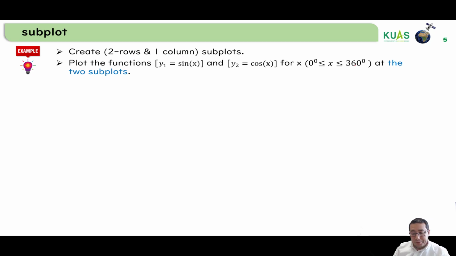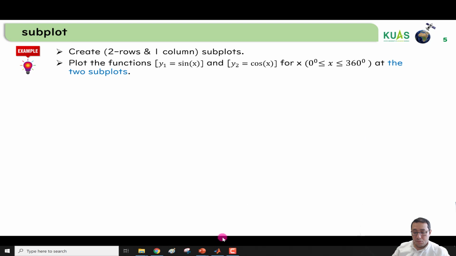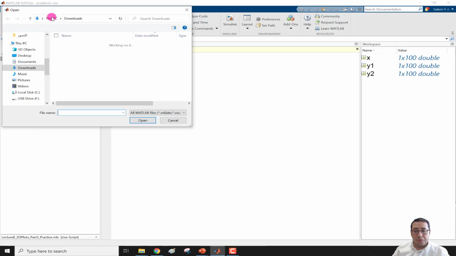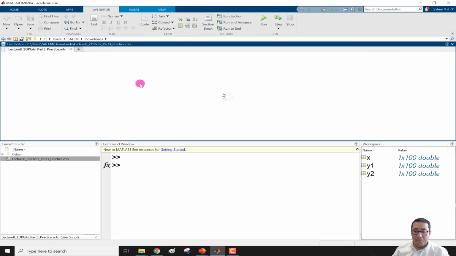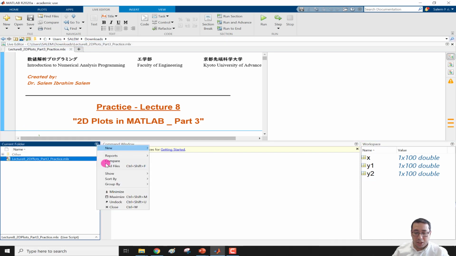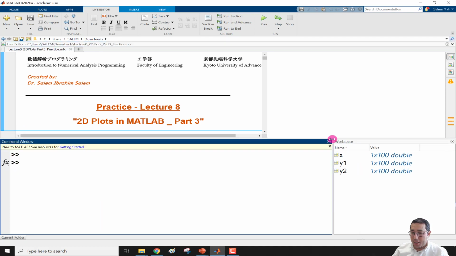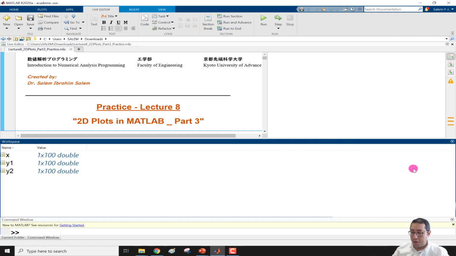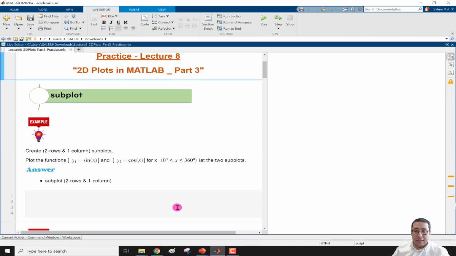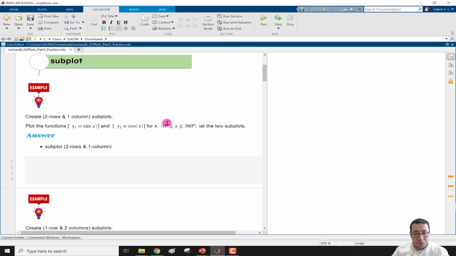Let's open MATLAB. This is MATLAB. Let me open the live script. This is the file I use. The live script is now open. Let me minimize the current folder, the command window, and the workspace. Just click the action icon and click minimize. And if I check here, this is the same question.